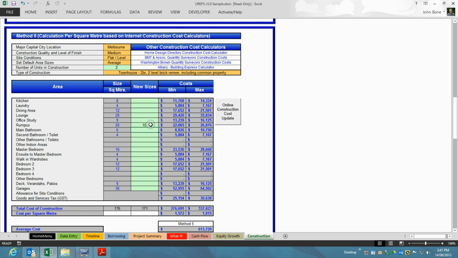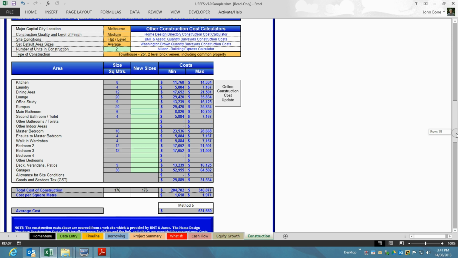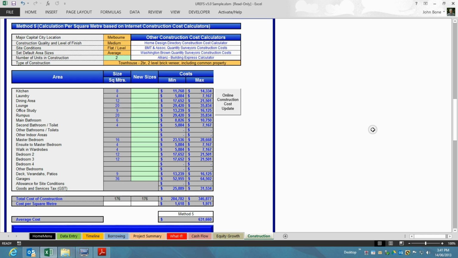If we want to remove a room completely from the calculations, then all we need to do is enter an asterisk in the appropriate cell, and as you see, it will remove it completely from the calculations. To reinstate the room or to revert back to the default room size, we need to enter a 0. Now that we have completed making changes and we changed the number of units to the number of units we want to do in the construction, all we then need to do is select Method 5 in the building and construction cost section of the data entry sheet.